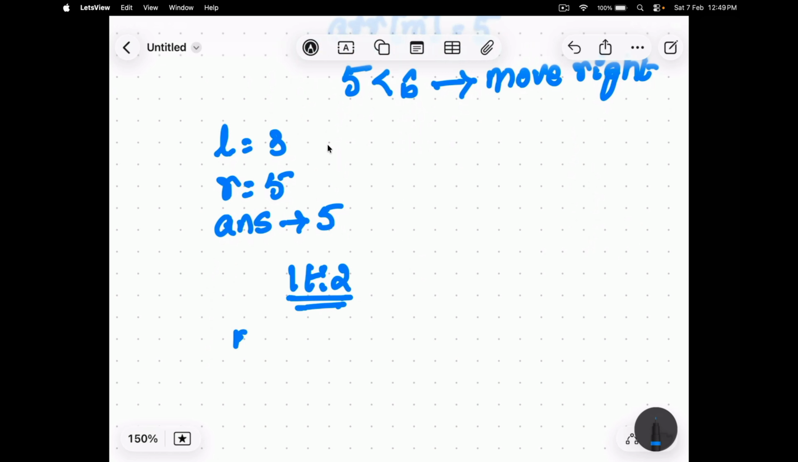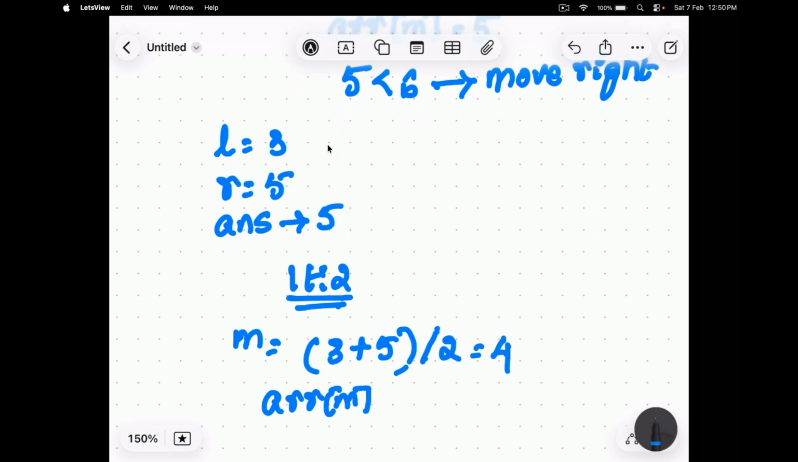Here again we'll be calculating the mid. This time we have left 3 and right 5. So left plus right. For the safer side, we have written left plus right minus left by 2. Nothing but here we are considering left plus right by 2 directly. Don't get confused here. 3 plus 5 by 2 is nothing but 8 by 2. So this one answer is 4 here. Next, we are going with array of mid. Array of mid is nothing but 9.